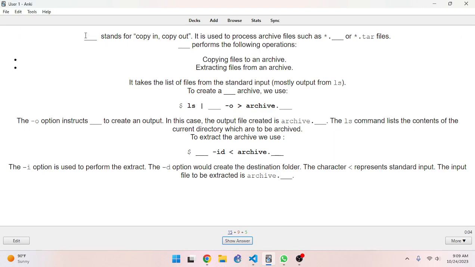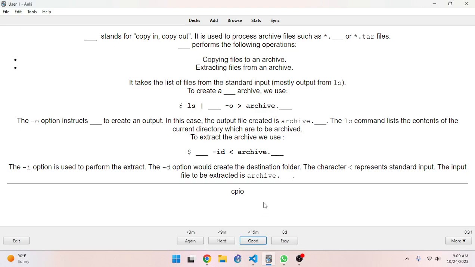So this is CICO, and it's used to process archive files such as star.cico or star.tar files. And it copies files to an archive, extracts files. To create a CICO archive, we use this. I don't know why you would want a CICO archive, but the answer is CICO. So the correct answer is CPIO, not CICO. I got it wrong.